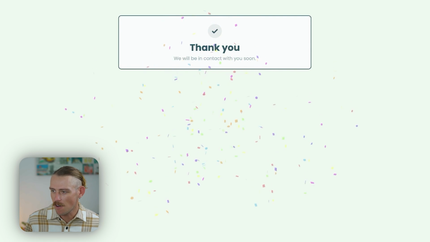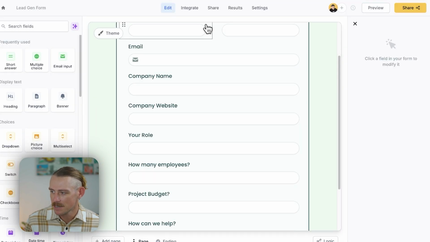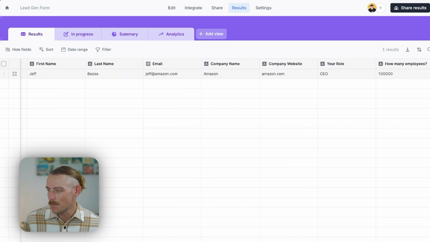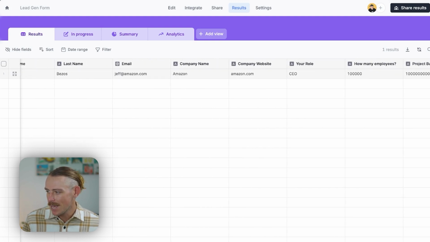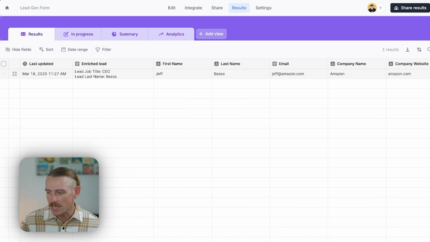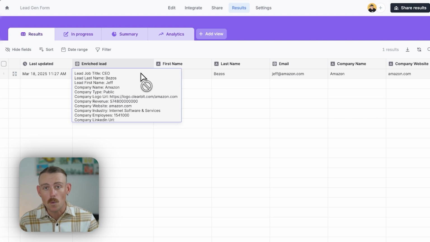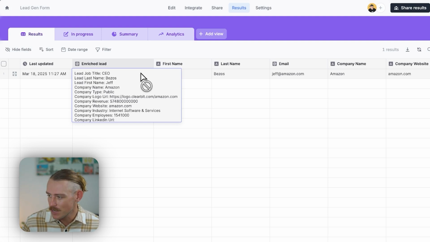Cool. That's been fired. So if we jump into the back end again, here in the results tab, we've got the lead job title pulled through, the lead last name, this enriched lead was pulled through. We've also got the company name, Amazon, the company website, amazon.com, and the role, which is CEO. So the great thing here is we're still able to see other information like the company industry, company revenue, etc., which is going to be super helpful for you when you approach your clients. But as we can see there, the company name, company website, and your role was automatically populated.